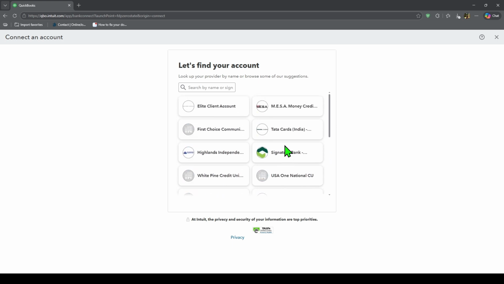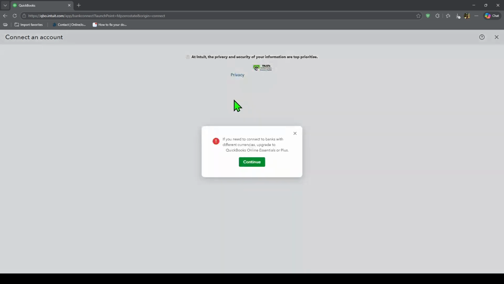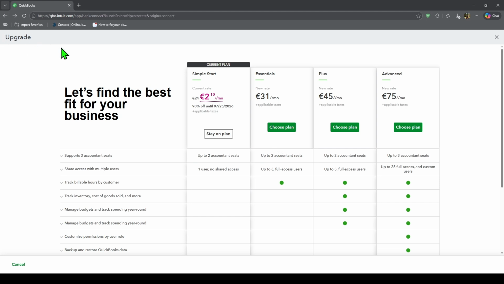Once you find the right bank, select it and enter your online banking username and password. Then follow the on-screen prompts, because some banks require an extra security check before the connection is approved. After that, choose the specific bank account or accounts you want to connect, like checking or savings.